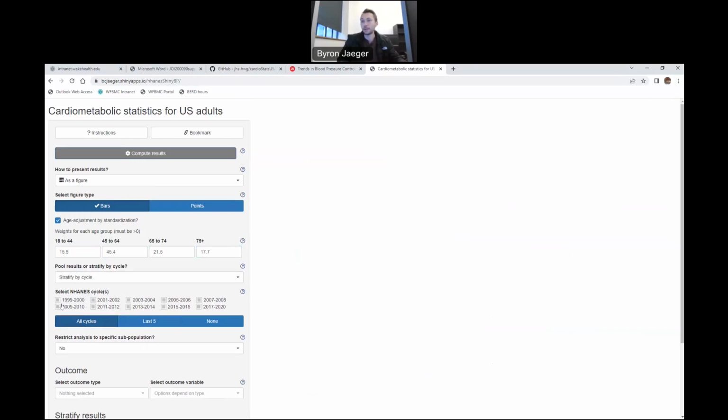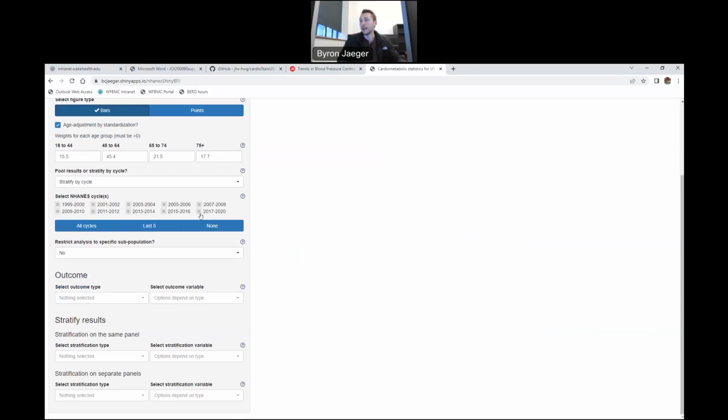I'm going to hit this button to select all the cycles. Now you're going to notice that our results match the paper, except we have a different cycle. This last one is 2017 through 2020, and the paper only has access to 2017 through 2018. So of course, our data won't match for that particular cycle.